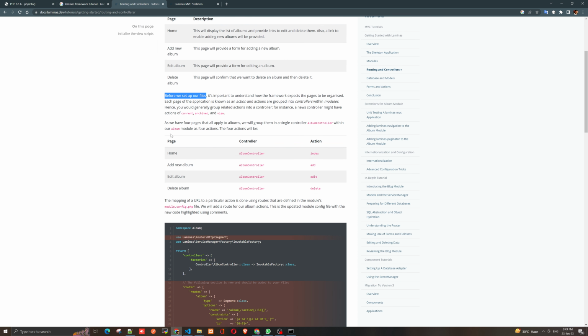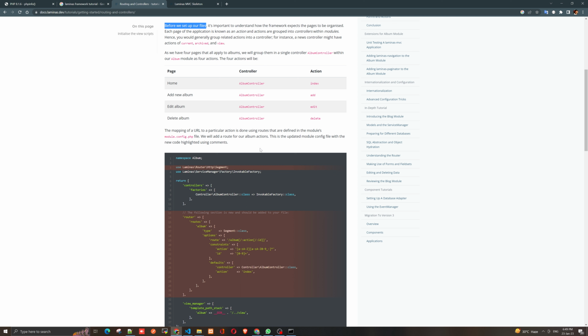So we have the 4 pages that all apply to albums. We will group them in this single controller, Album, within our Album module. The Album controller has 4 actions: index, add, edit, delete.